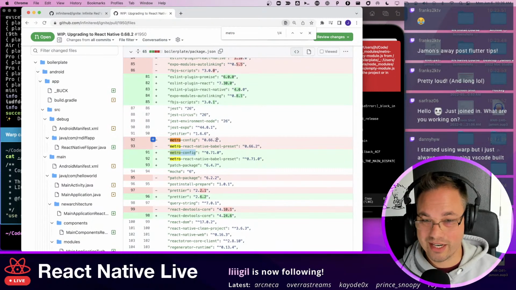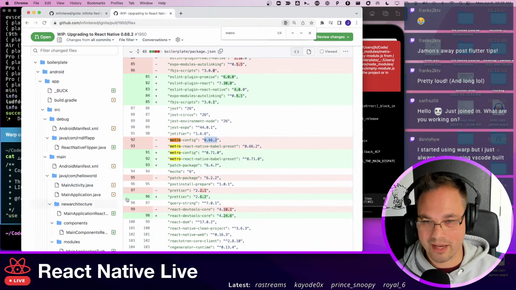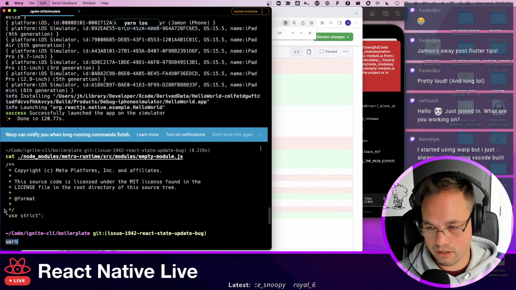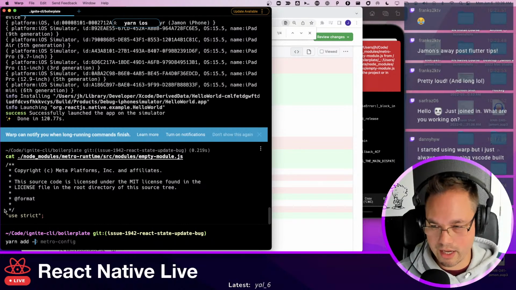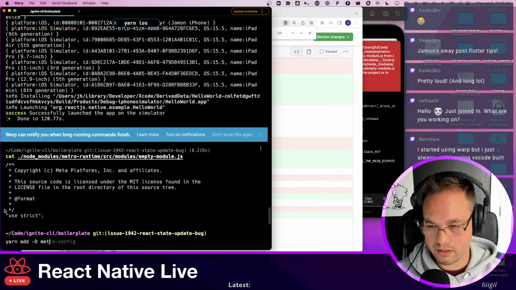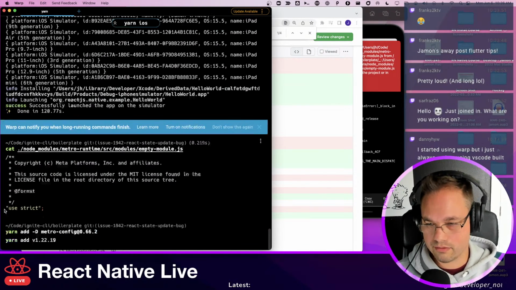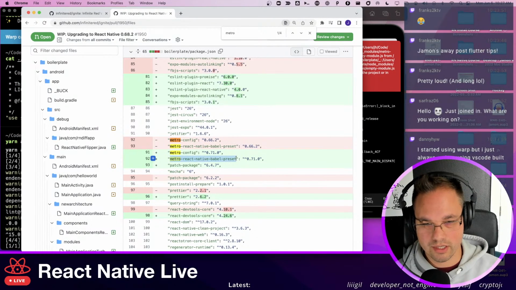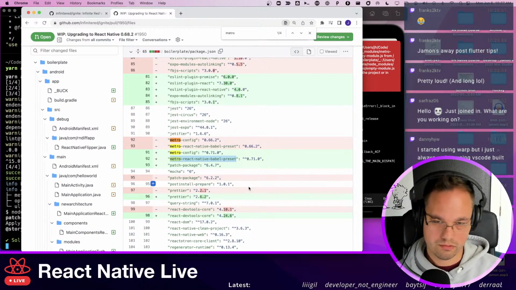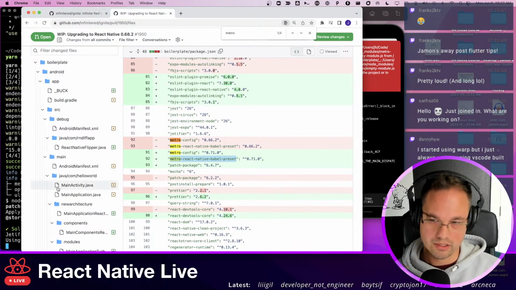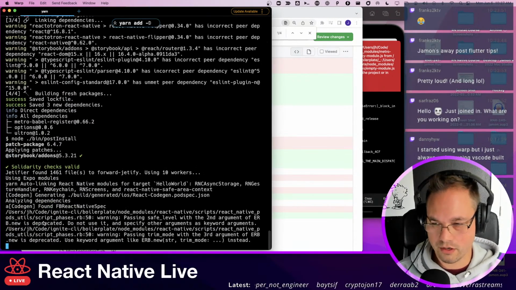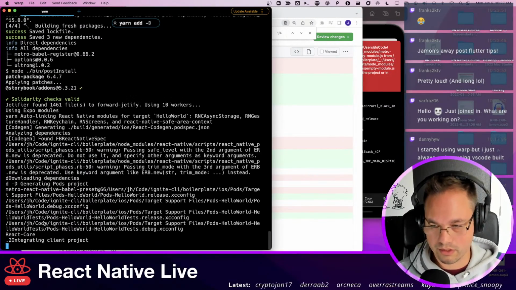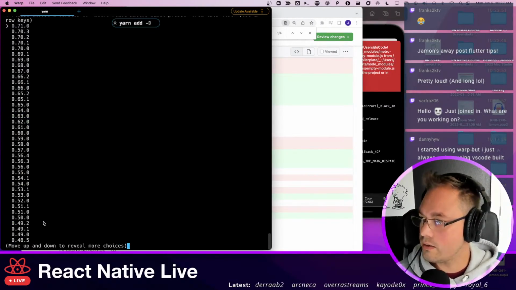I guess I could downgrade to 66. I just feel like that's probably a bad idea, but let's try it. So yarn add metro-config at 66.2, and then I think we probably also need to do this at 70 or 66.2 as well. Yarn add -d that at 66.2 as well.